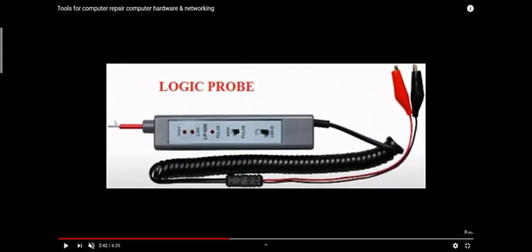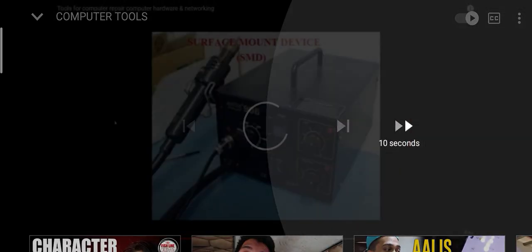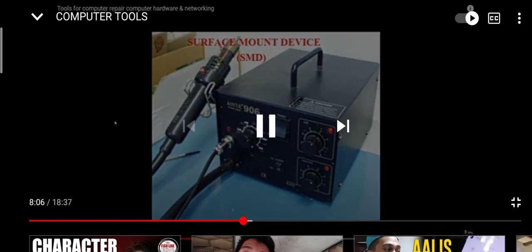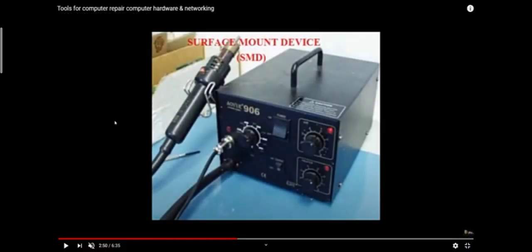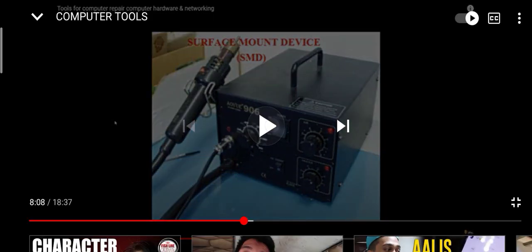Logic probe. A logic probe is a low-cost handheld test probe used for analyzing and troubleshooting the logical state of a digital circuit. Surface mount device is the main technology used for PCB assembly within electronics manufacturing.